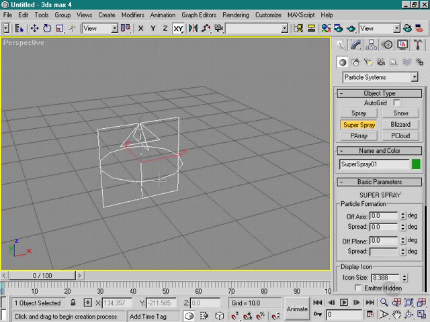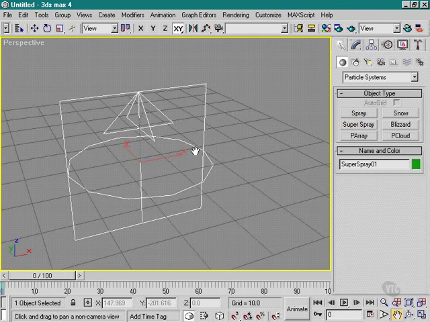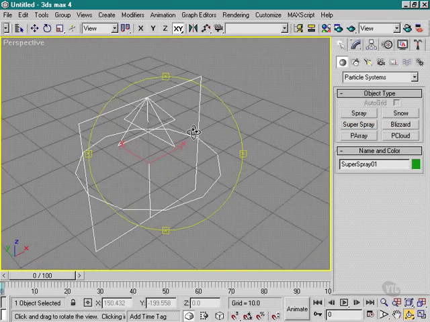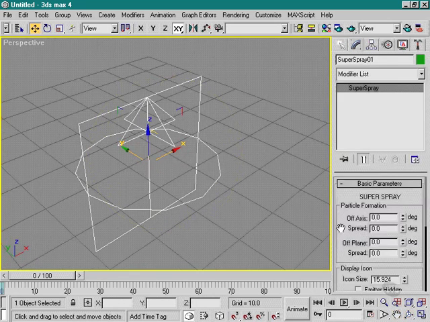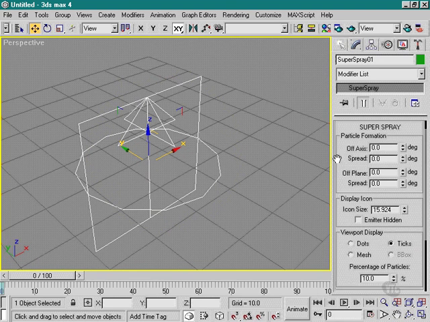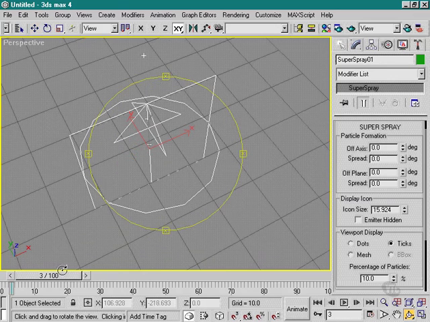Again, we just drag out the emitter, and as we can see here, the emitter for this one is very different from the emitter for Spray. I'll just go back so we can edit it. Here we can see we've got controls over the particle formulation, in other words, what it's going to do off the axis. So if we look at this, we can see at the moment the particles are travelling straight up the z-axis, like so.